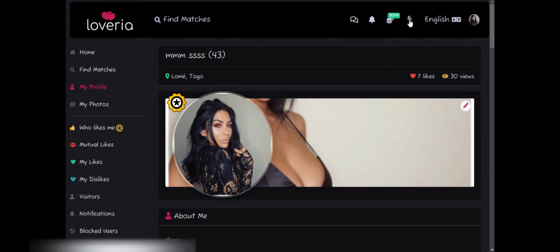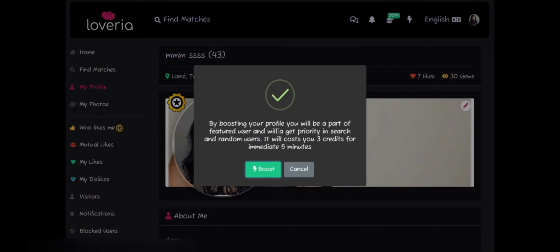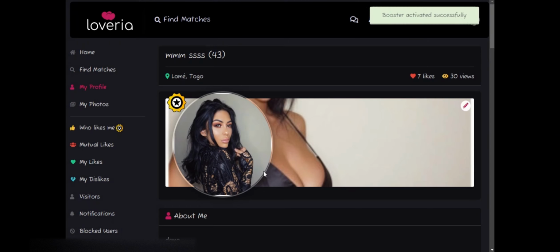Click on the booster icon available in the header section. By using the booster setting, your profile will become a part of the featured user, and you will get priority in searches and random users. Booster profile.